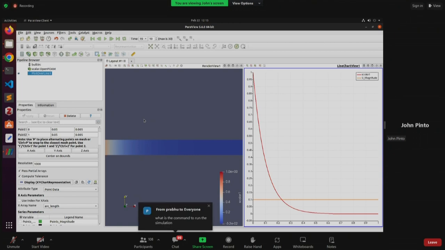What is the command to run the simulation? Yeah, the command to run the simulation is scalar transport foam. So you first copied the velocity data from the flow simulation, right? Yes. I have solved that flow simulation already because we have to run so many cases. So I've solved that flow simulation already and given it to you.